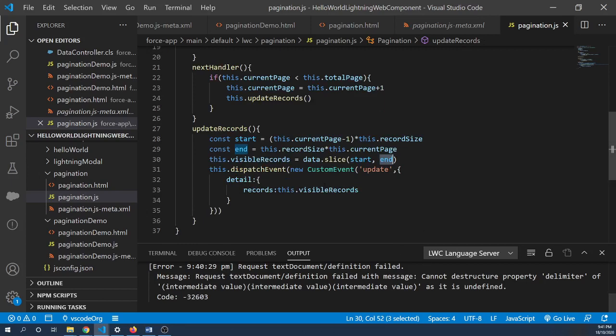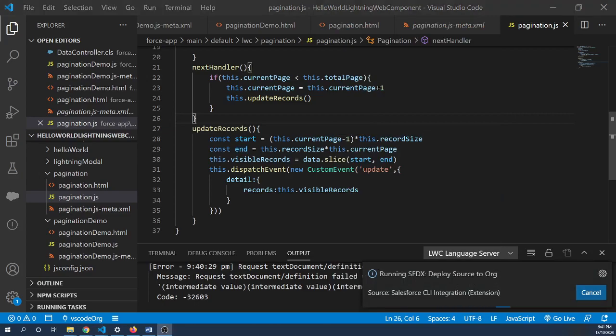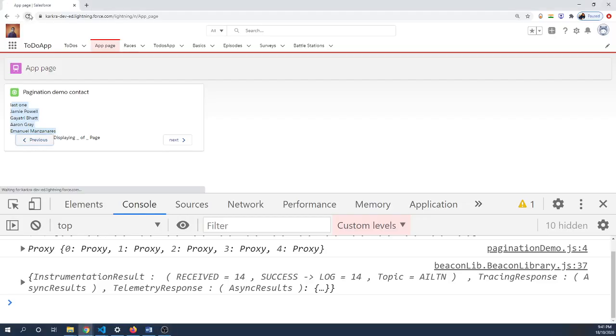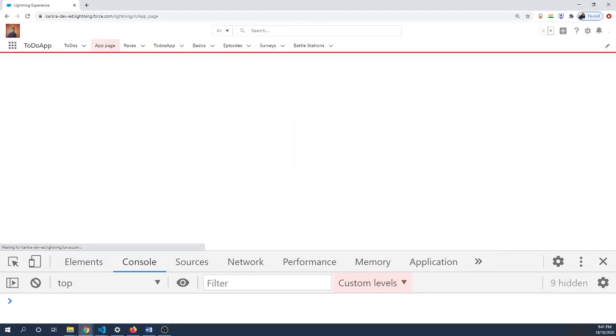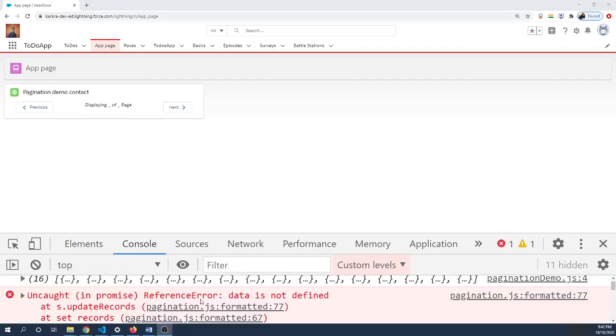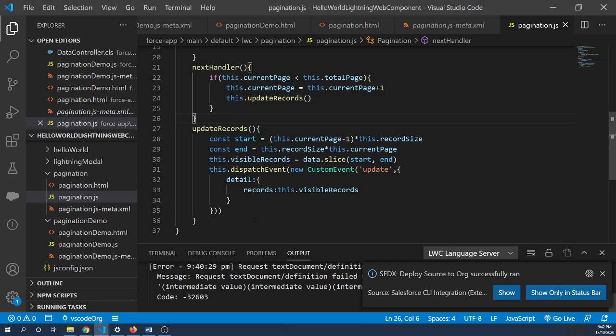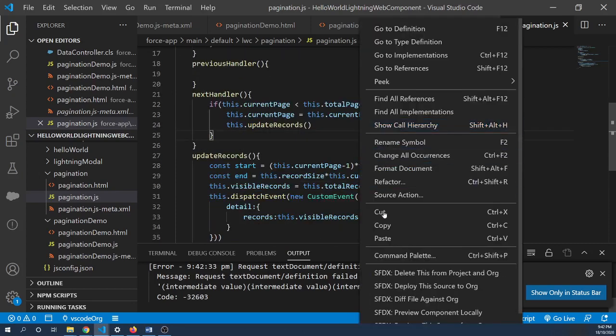Okay, so let's see whether our next handler is working or not. Let's deploy this. Let's refresh the page. And it throws an error, data is not defined. Let's quickly go to our page and see where data is not defined. So this data is not available. We just copy pasted from the top. Data we already mapped to the total records, so we'll use this dot total records. Let's deploy it again.